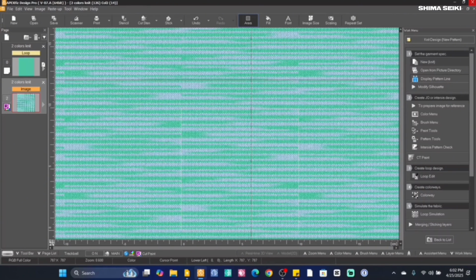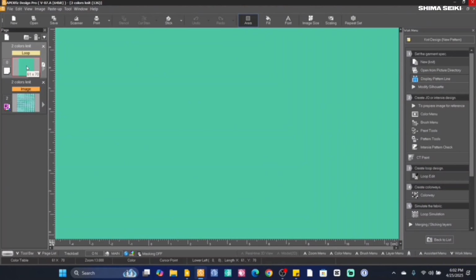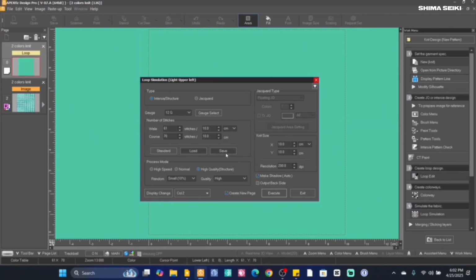Next, we are going to create the 3 color one, guys. Simply go back to the loop knits once again, and then come over here to the loop simulation, and then leave everything as is, and then click on execute.